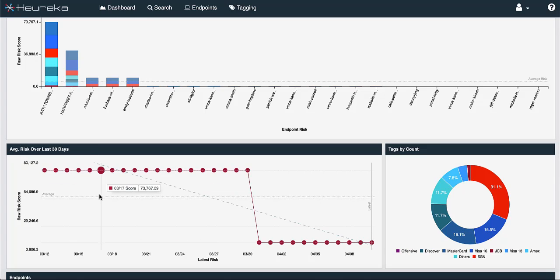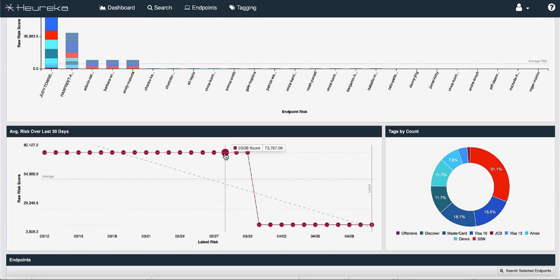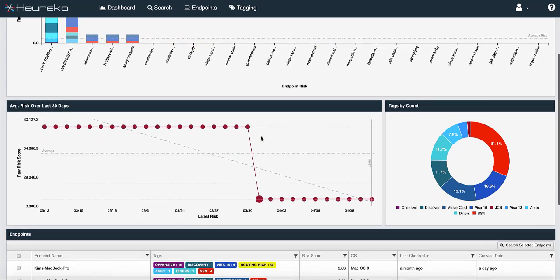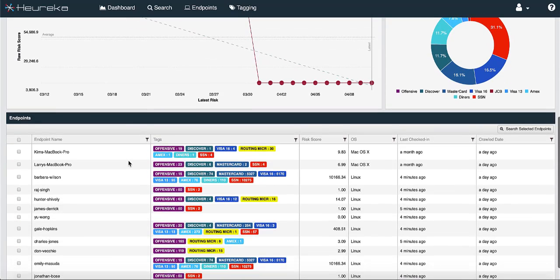If I click on Judy's name, I can see how that changes. I can see that she's got some dips in her risk, so that might mean she deleted some information. Or if we saw a sudden spike, maybe it means that she was inadvertently downloading or collecting information there that she shouldn't.